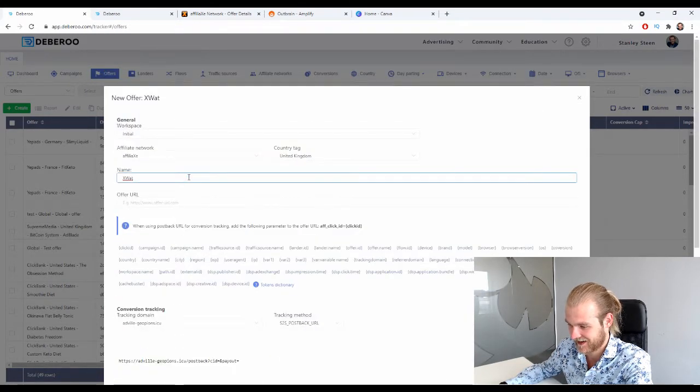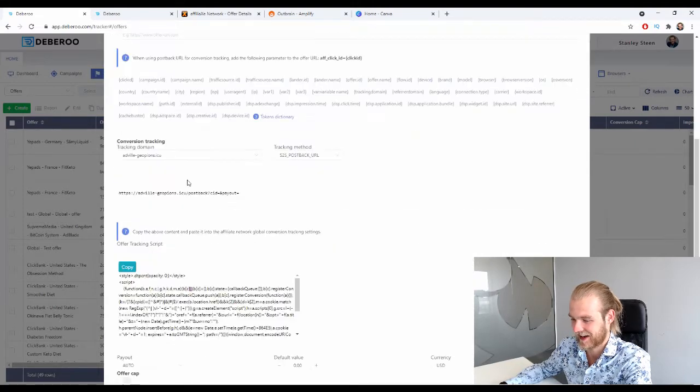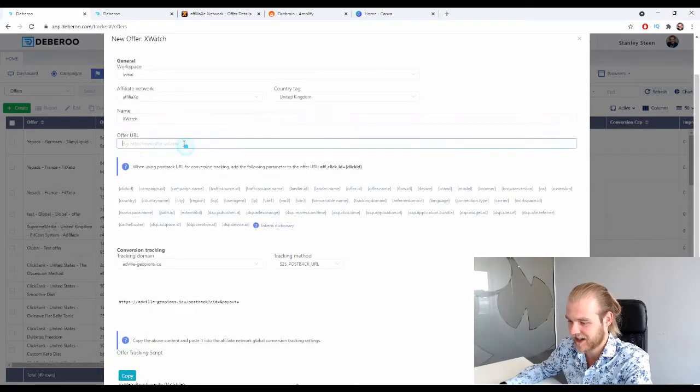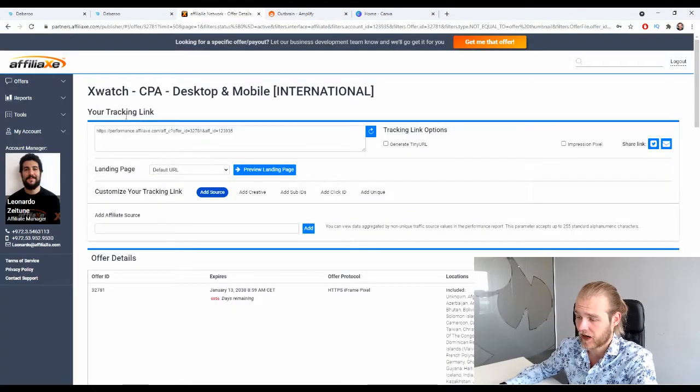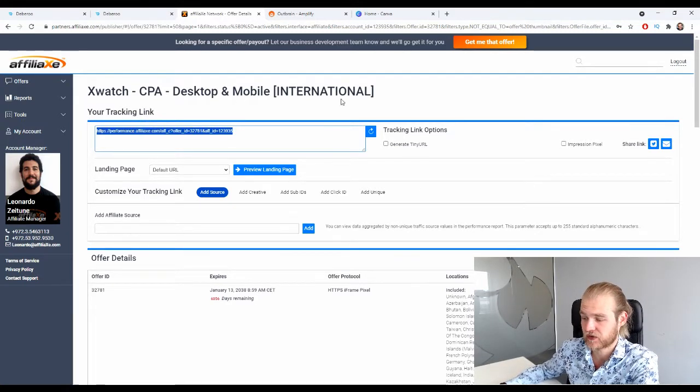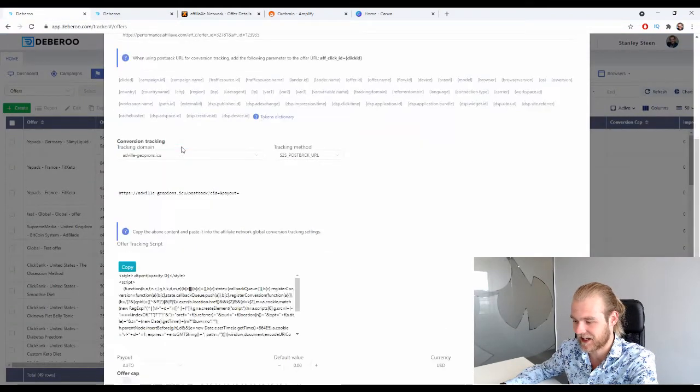It keeps scrolling back. Okay, X Watch. All right, then we have the offer URL. So the offer URL, I'm going to grab that from Affiliate right here. Your tracking link, that is going to be the offer URL that we want to use. So I'm going to copy this link and then go back to the tracker and paste it in here.